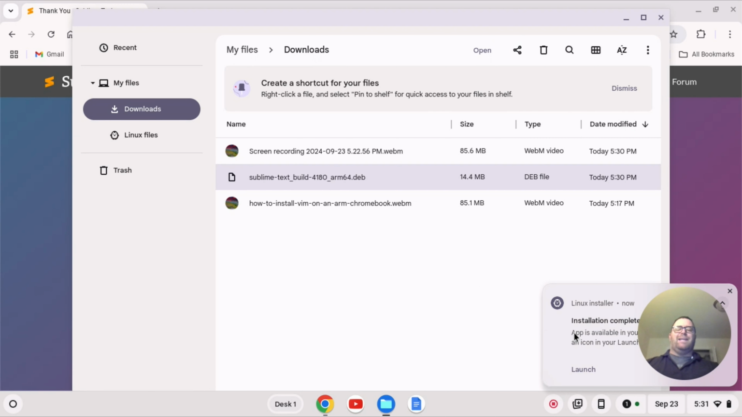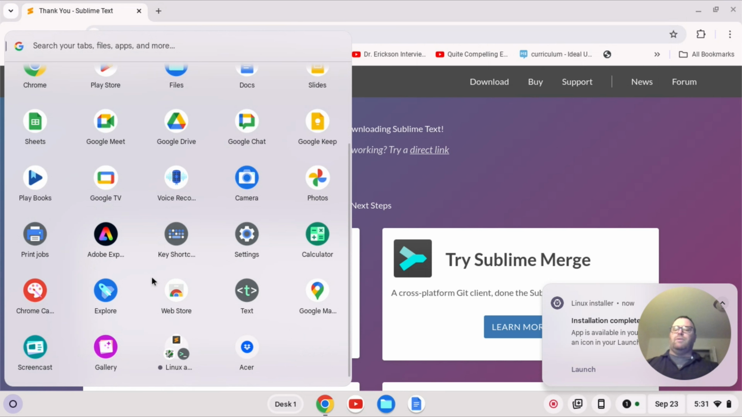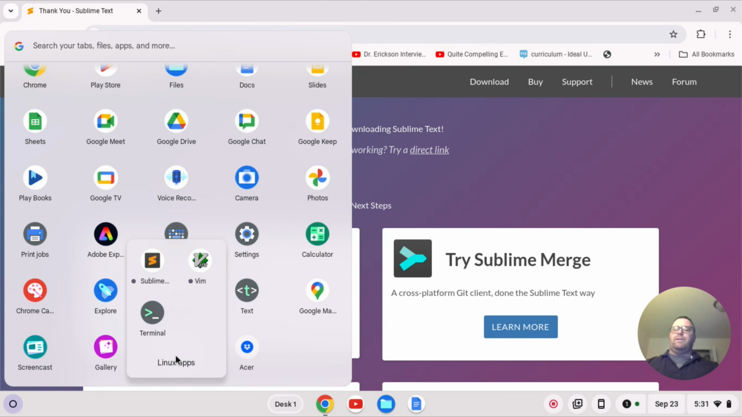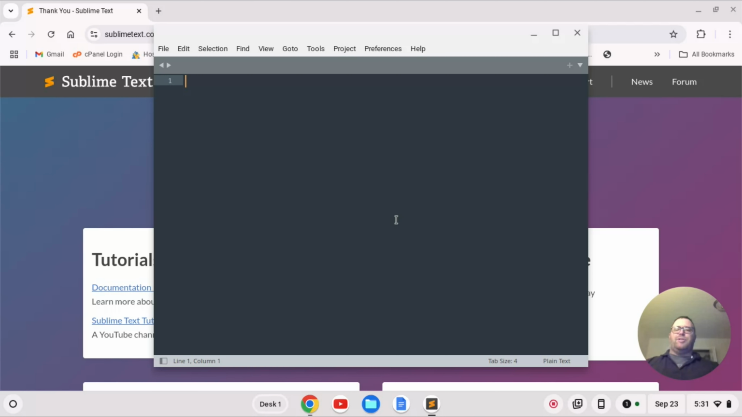Once it's gone ahead and installed, it gives you this message to launch. If you don't see that, you can also go down to your Linux apps down here, find the icon for Sublime Text. I like to pin it to the shelf here, and we can click and open Sublime Text. And here we go. Sublime Text is open and ready to go.